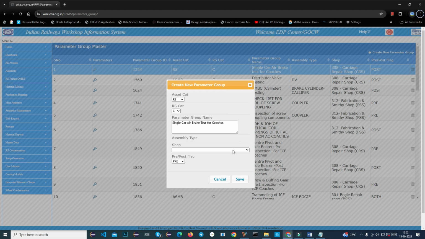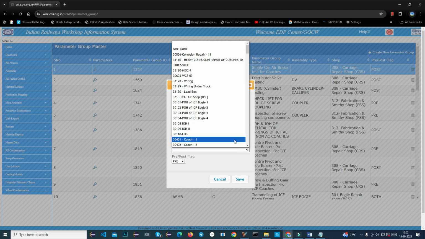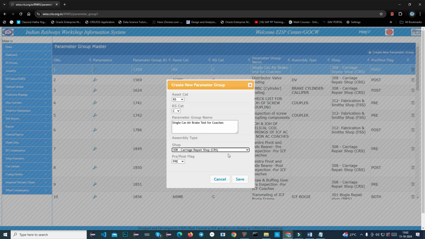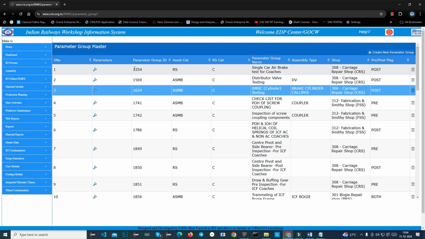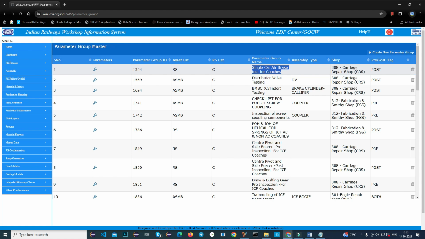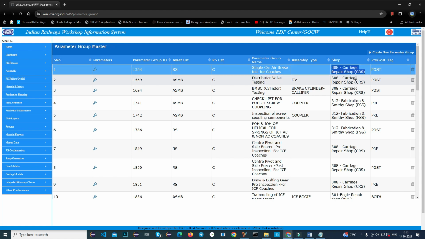Choose the relevant shop from this combo box. Here we are choosing carriage repair shop, CRS, and select pre or post flag. In this case pre I have chosen, and once all the fields are completed, click save. The new parameter group will be created and the parameter group ID will be generated. You can verify the newly created group by reviewing the updated list of the parameter groups in the master.